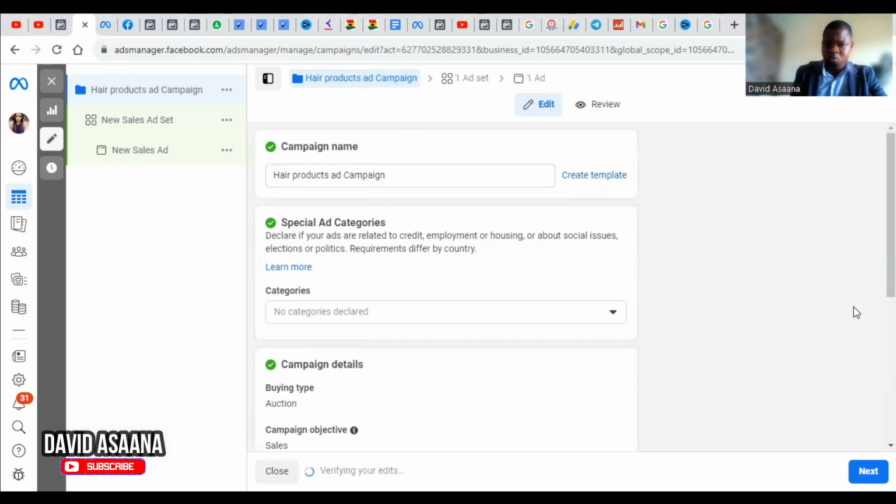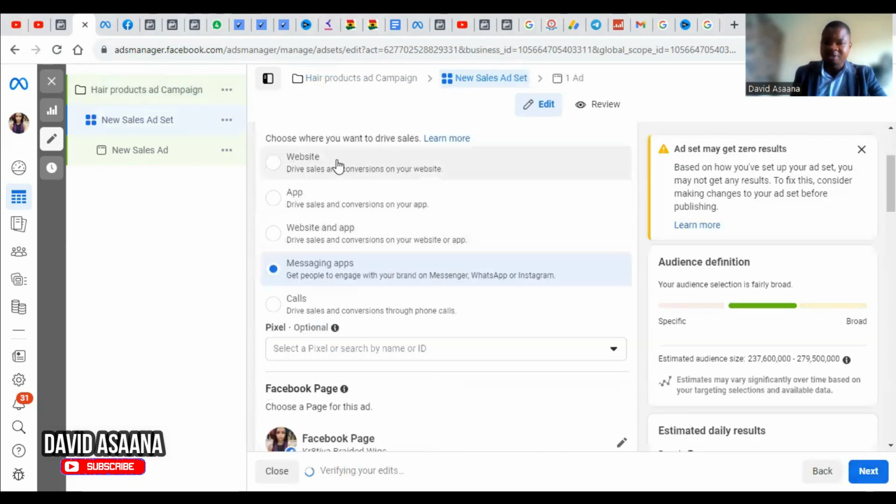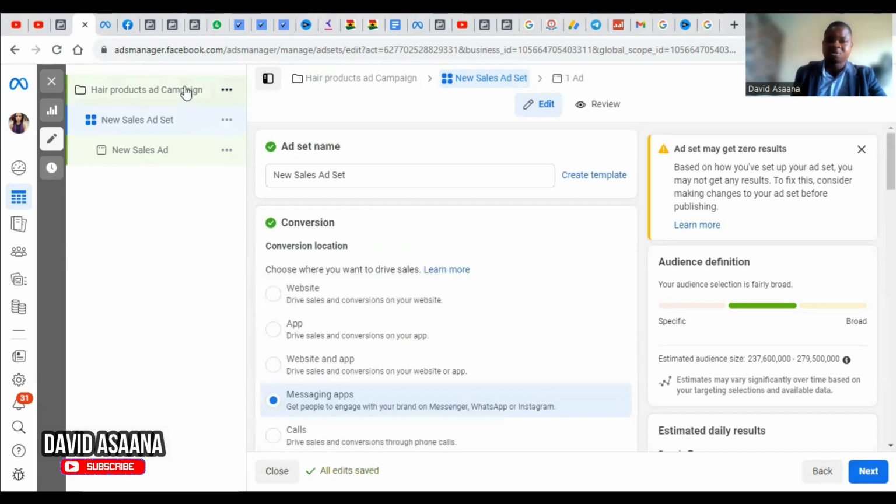Okay. So it is always good to name your campaign so that you can differentiate it from other ad campaigns. If not, they will give a default name to it. So for example, if you have set 3 or 4 sales campaigns and you didn't name them, they will give all of them the same name, like new sales campaign. So you name it to differentiate it.